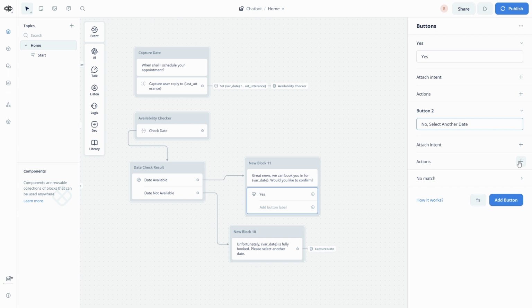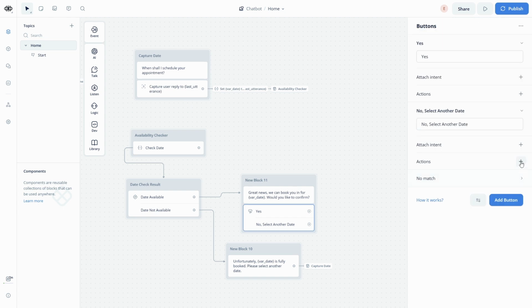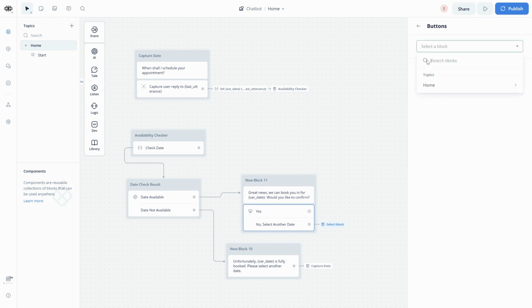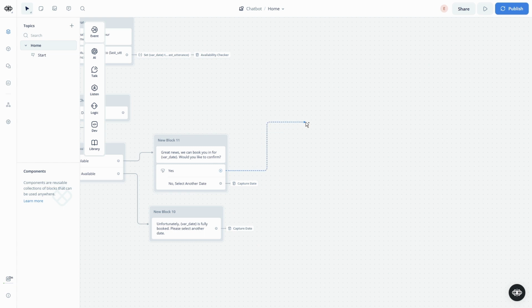For this one, the action for this one, if they click it, let's just loop back to our capture step. So select another date, actions, go to block, and capture date again so it can enter the loop once more. And then if they say yes, then let's just confirm it.